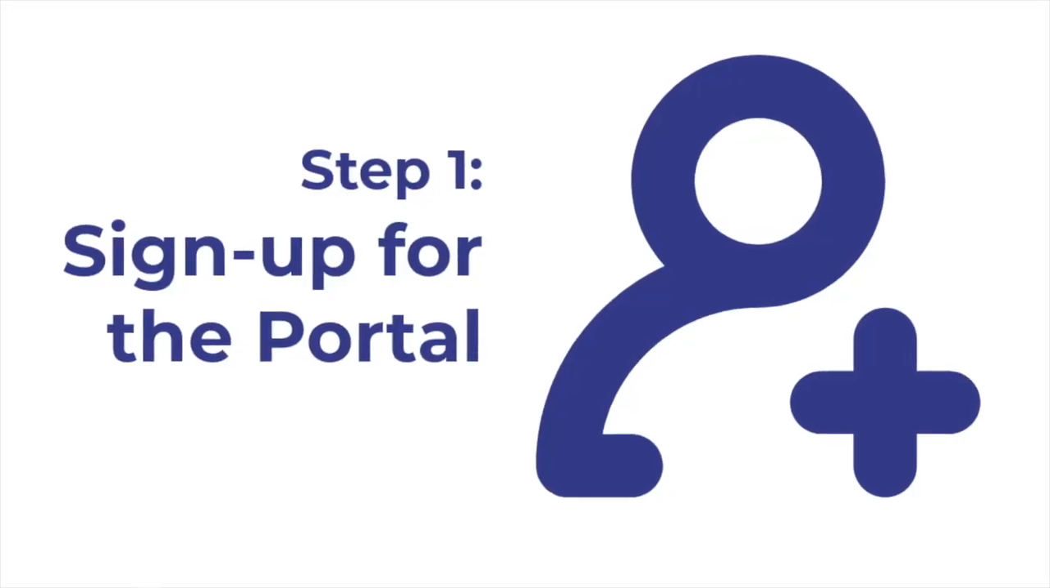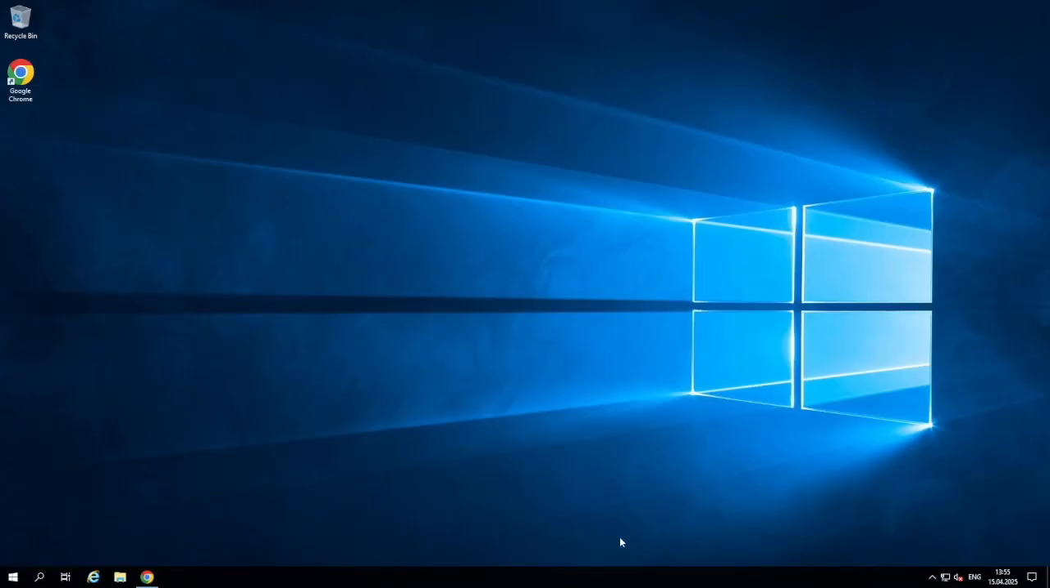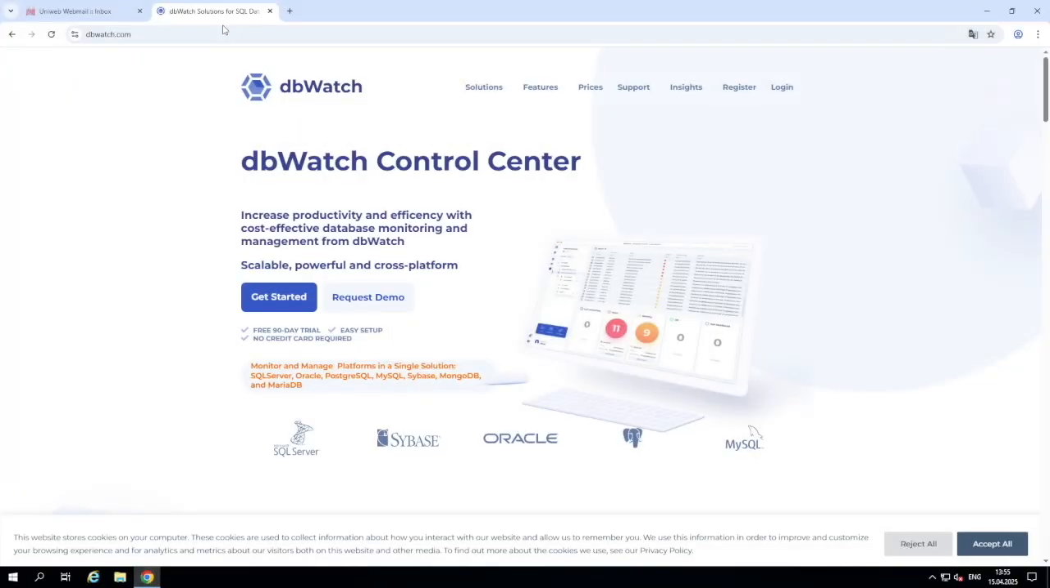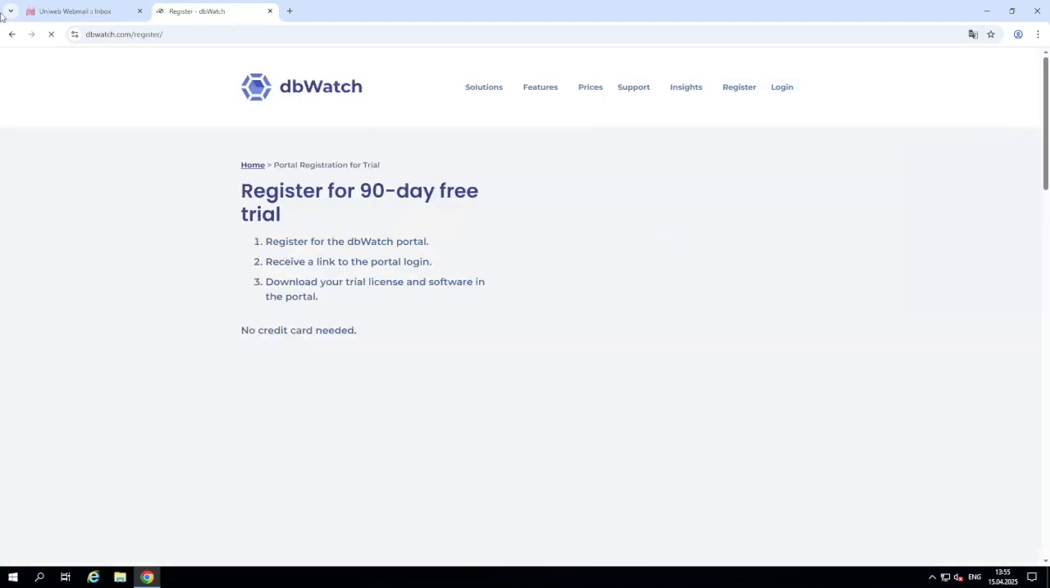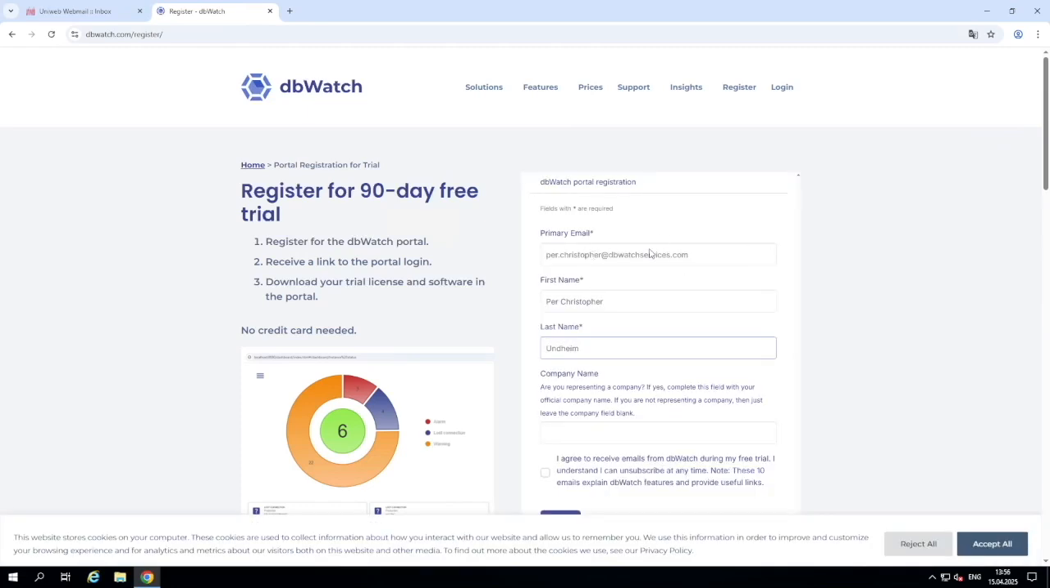Today I'll show you how to log in and get started with dbWatch. So this is my desktop. I have a Chrome browser here, and what you do is you go and get started on the web page, and here we go and register for the 90-day free trial. And you have to have an email that you can receive mails on, because you'll get an email afterwards.